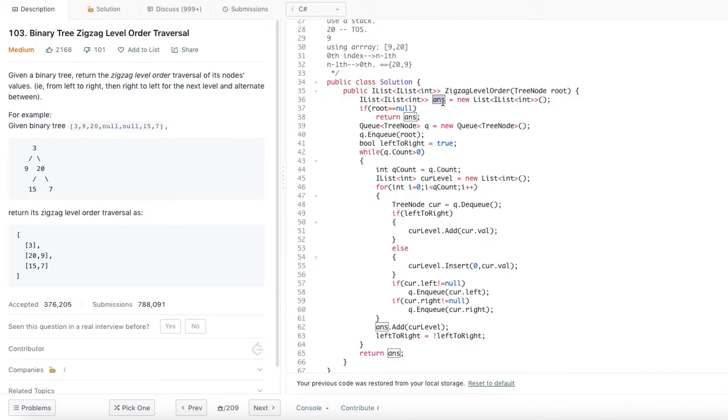Declare an answer list of lists. If the root itself is null, you simply return the answer, so you don't have to traverse anything. But otherwise, since we said the approach we are going to use is a breadth first traversal, breadth first search, we will be employing a queue here.